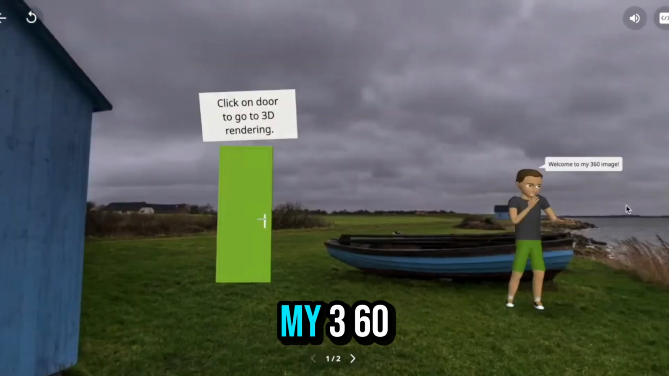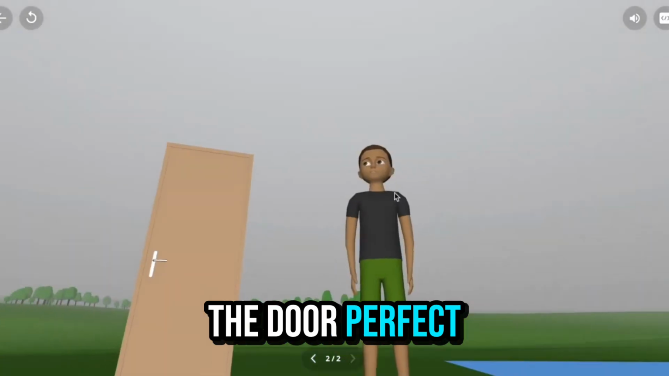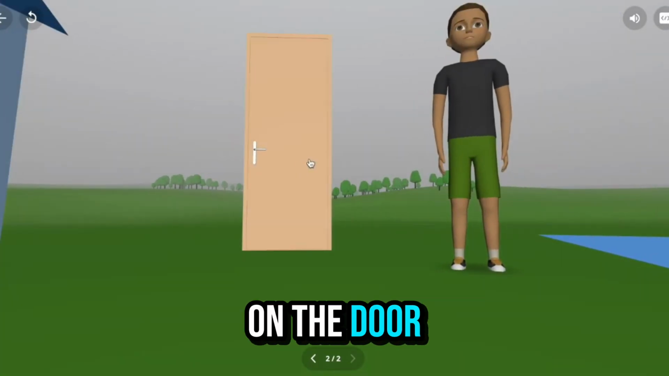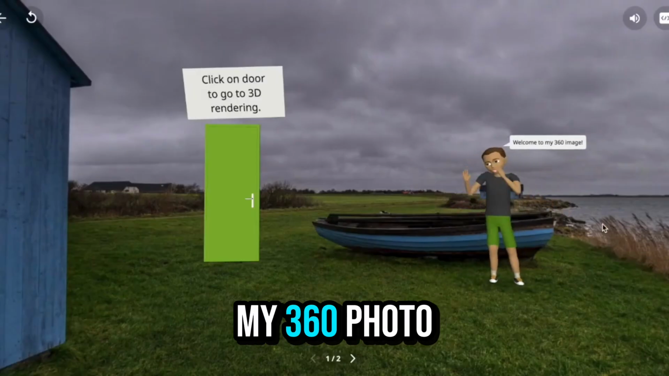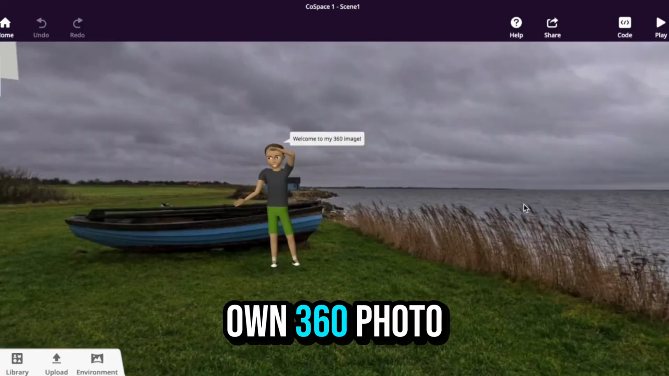So here I am. I'm in my 360 photo. I click on the door. Perfect. It takes me to my rendering. And now that I'm in my rendering, if I click on the door, it should take me back to my 360 photo.